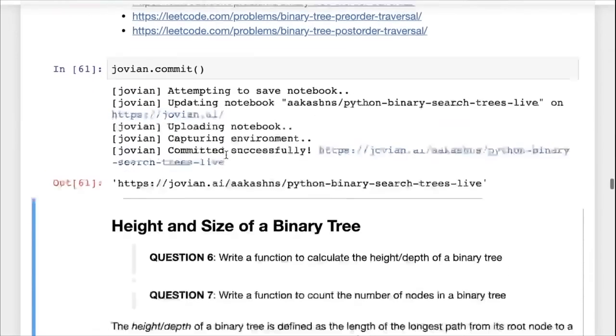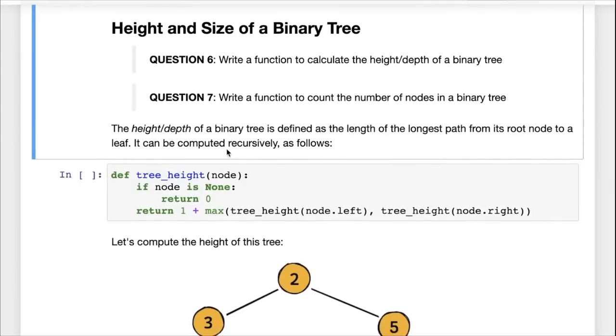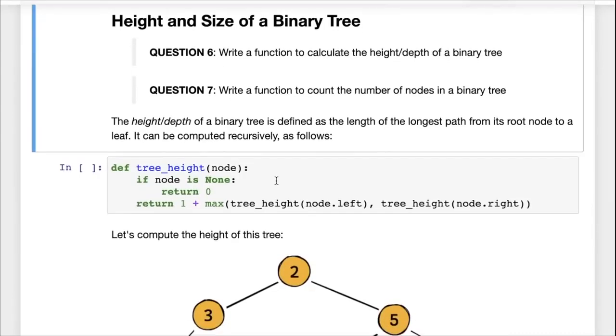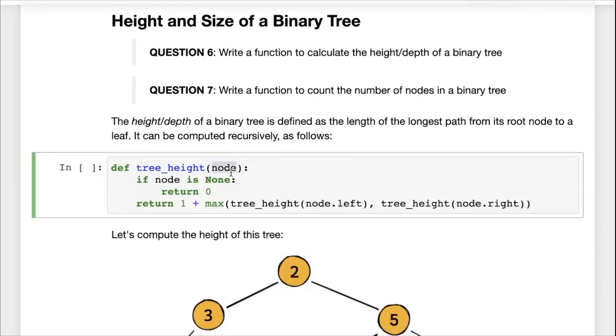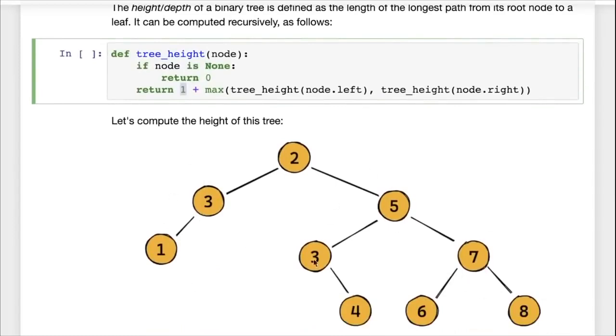Another thing that you may get asked commonly is writing functions to calculate the height or the depth of a binary tree, and then writing a function to count the number of nodes in a binary tree. Once again, these can be expressed recursively as well. Now the height of a tree given a node is simply 1 plus maximum of the height of the right subtree or the left subtree.